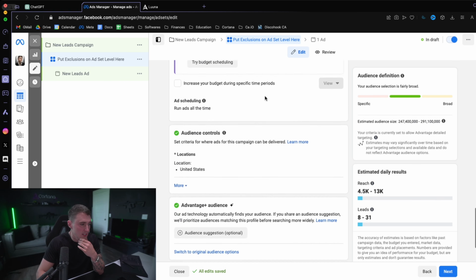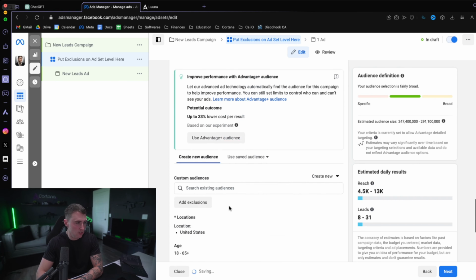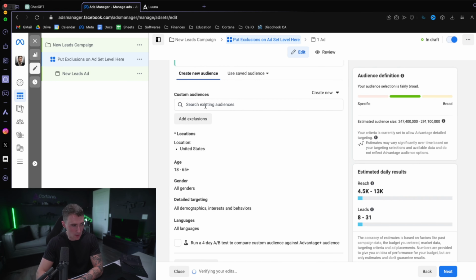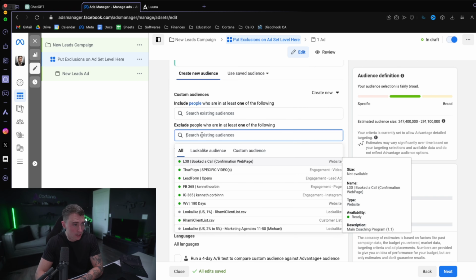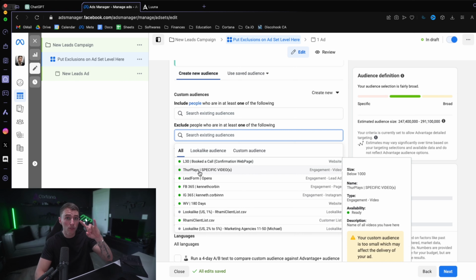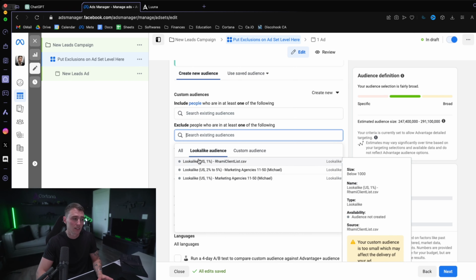here, Facebook is getting rid of targeting options, so just switch back to the original audience options. Then, see where it says custom audiences, you need to add exclusions. So you're going to exclude the 2 lists you created. It'll be the actual source list and the lookalike list that you just created.